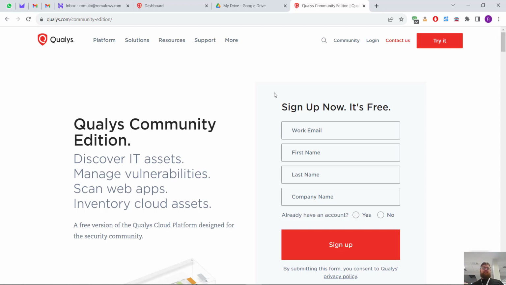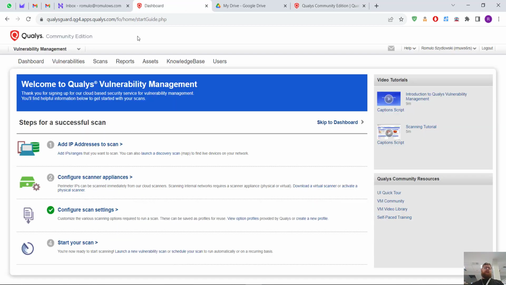After signing up, you are going to receive an email confirming your registration and asking you to activate your account. There's going to be your username for Qualys, and then you just have to set up your password. Here I have the dashboard already.